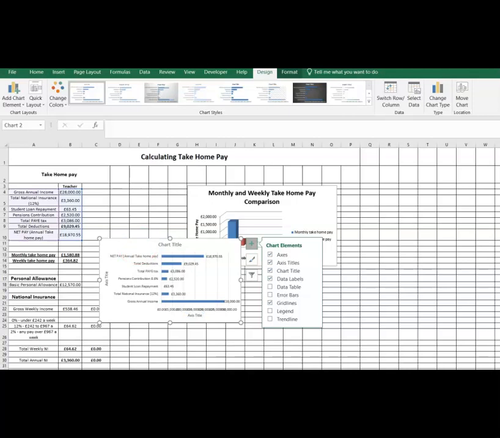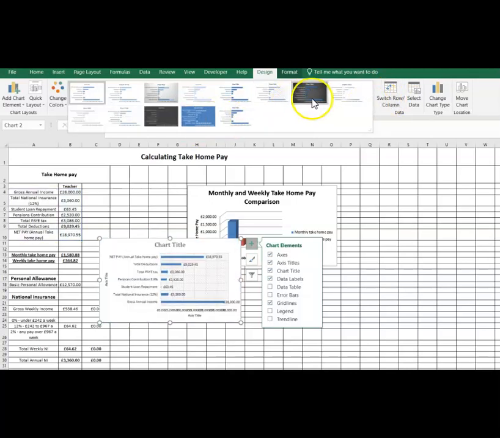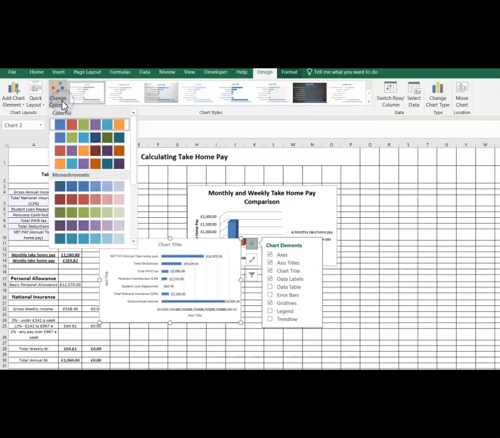In order to be creative, there is a section up here that allows you to change the style and the type of the chart. You can also change colours, the layout, you can switch the columns around. It is entirely up to you what you do.